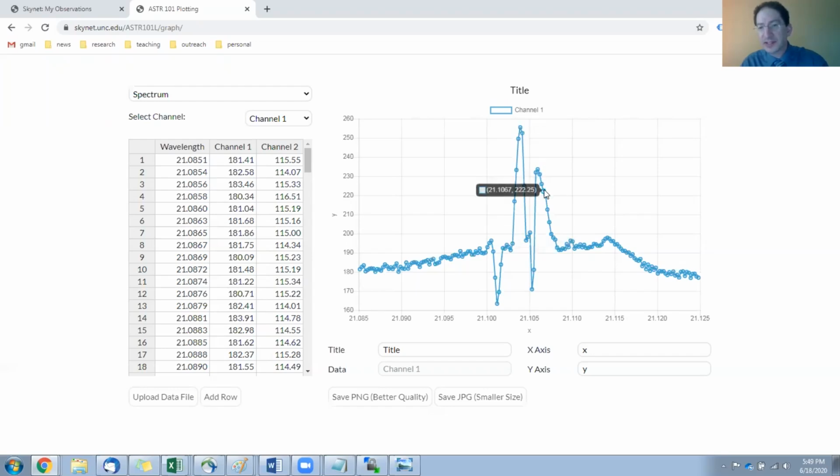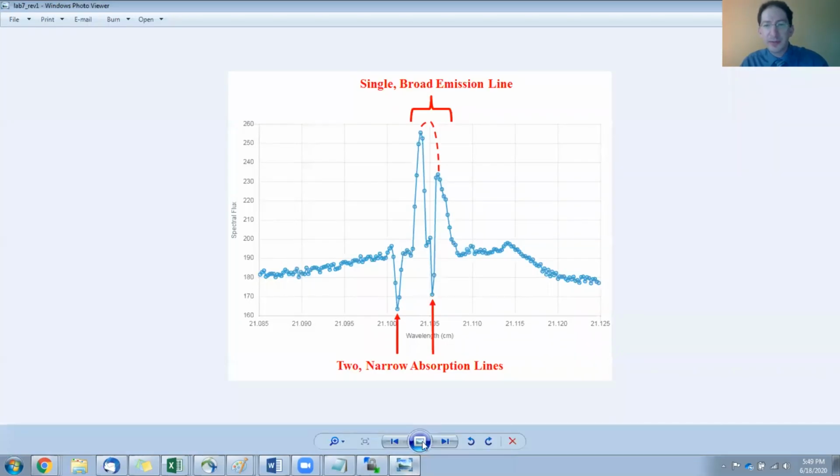Now you're looking at this and you're saying, well, I see 2 emission lines. In reality, this is 1 emission line. Let me show you the figure from the lab where I've kind of filled it in. We have 1 emission line, but on top of that we have an absorption line. That's because along this line of sight, there's some extra stuff going on. We're looking right at the center of the galaxy, and at the very center of the galaxy is a supermassive black hole.